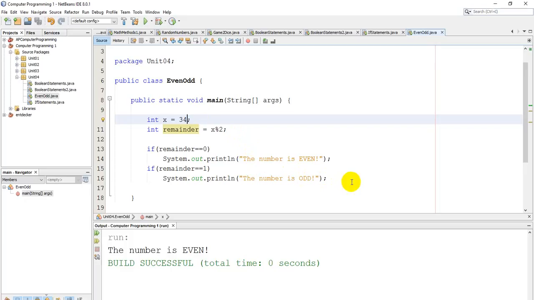That's the math trick to see if numbers are even or odd, is simply just to do modular arithmetic and divide by 2 and test your remainder.